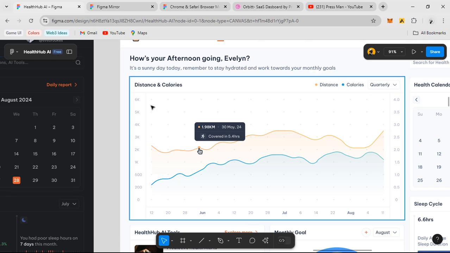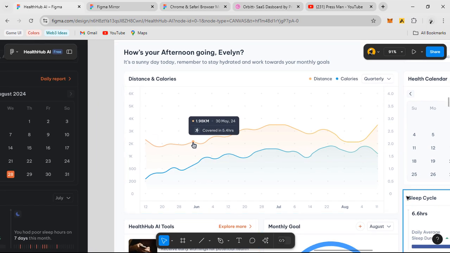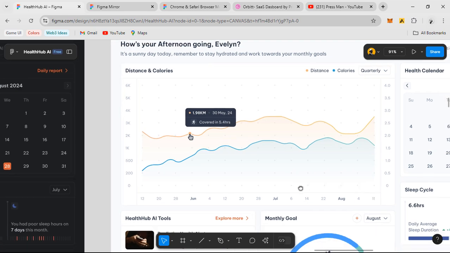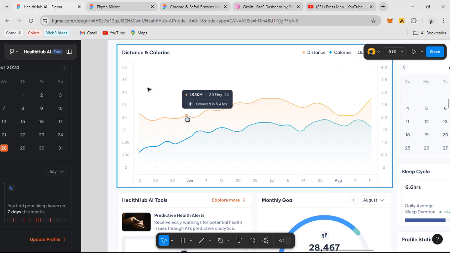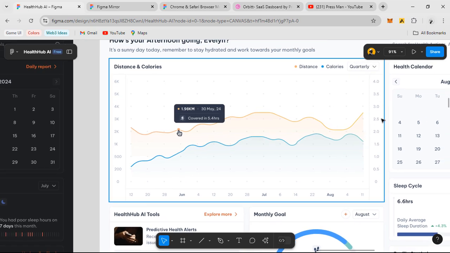So the y-axis is the vertical axis, that is this here and this here. The x-axis is this axis, which is the bottom element here, which is the time. So we're plotting distance. So this is distance in kilometers, and this is calories, right, on the right side.